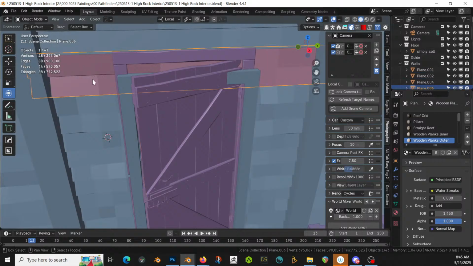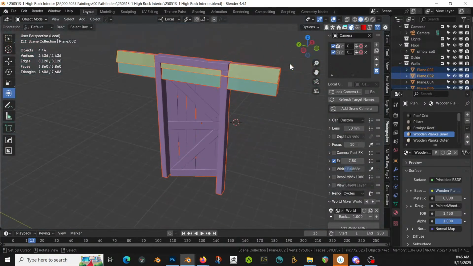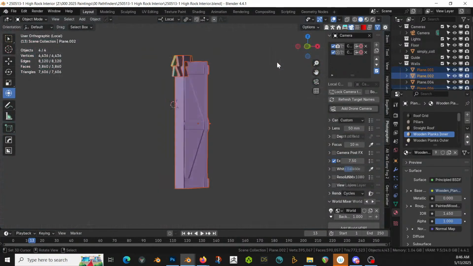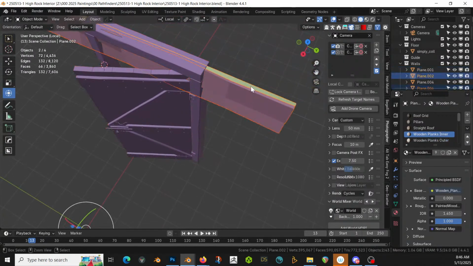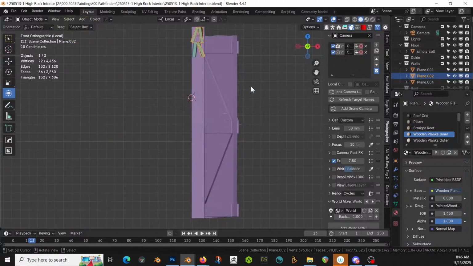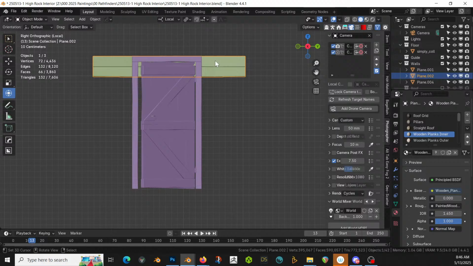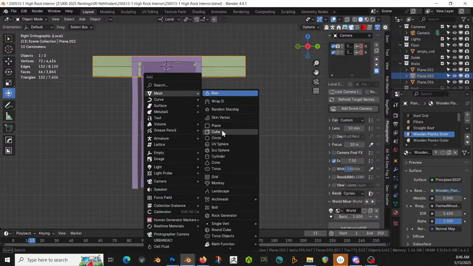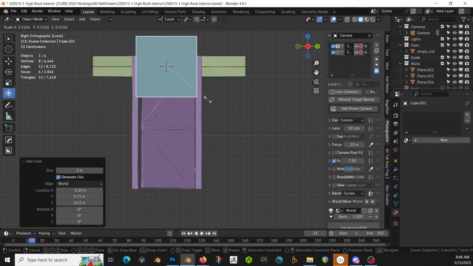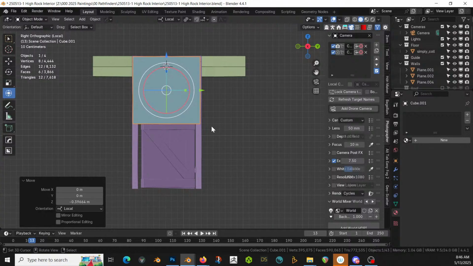Or just grab this, this, this, and this. Great. 1, 3. I'm just going to join these together. I wanted them to be one anyway. And 1, 3. Or here, there. Mesh, cube, scale.